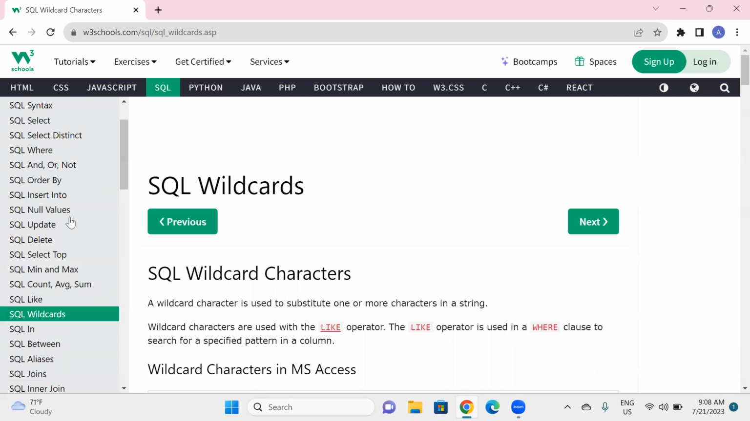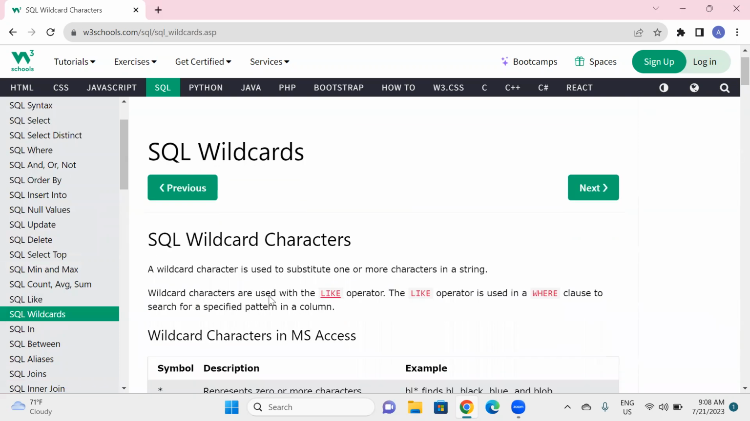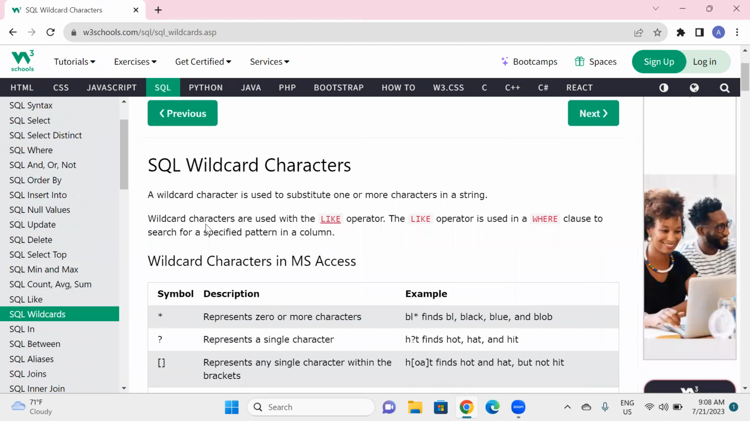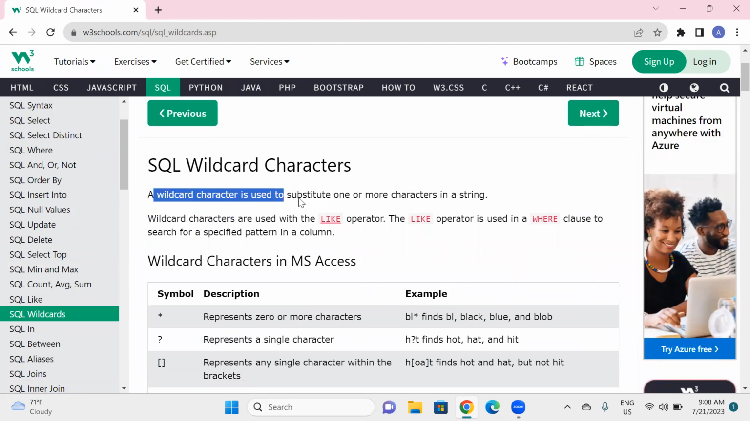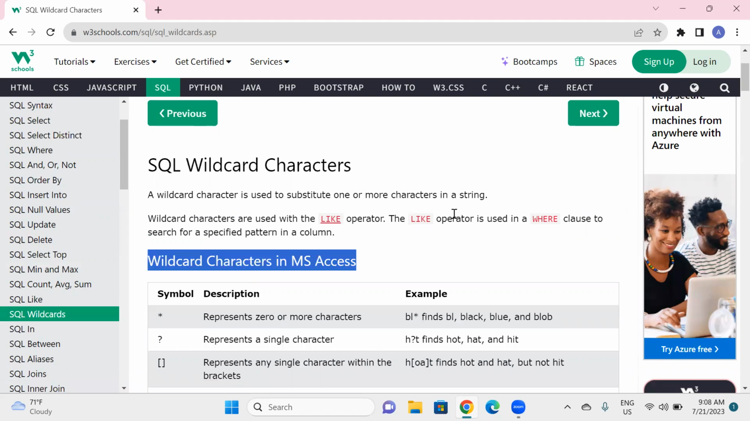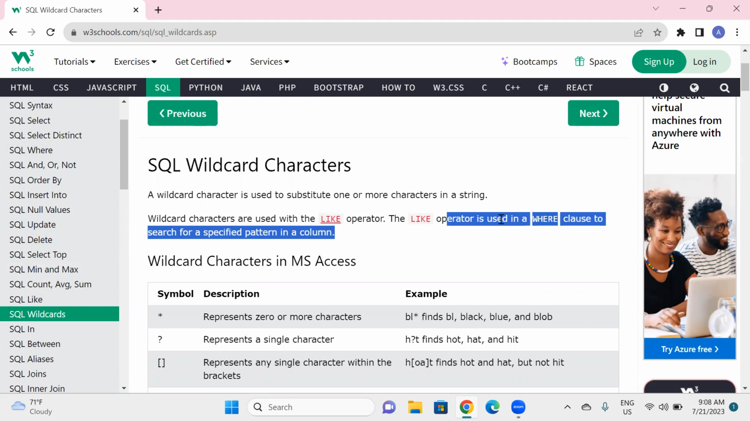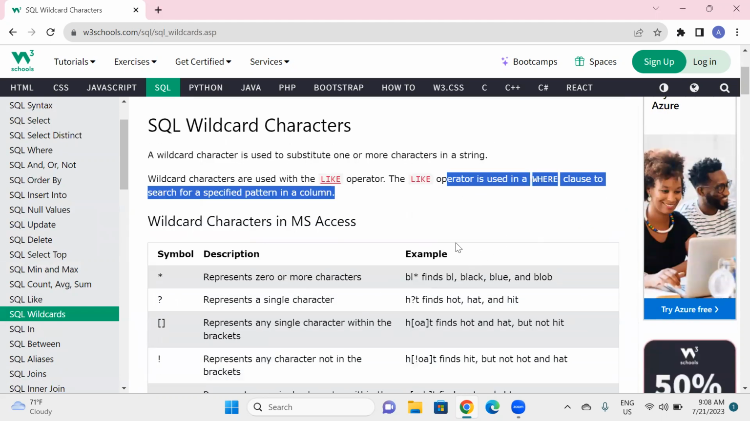When you want to extract some kind of information from anything, we can use wildcard characters. They can help you substitute one or more characters in a string. The wildcard characters are used with the LIKE operator, and the LIKE operator is used in a WHERE clause, so wherever the condition is satisfied, it will work on those specific records.